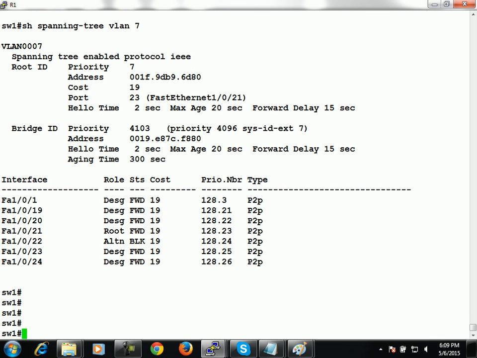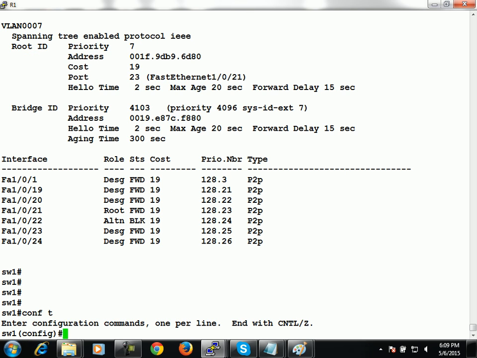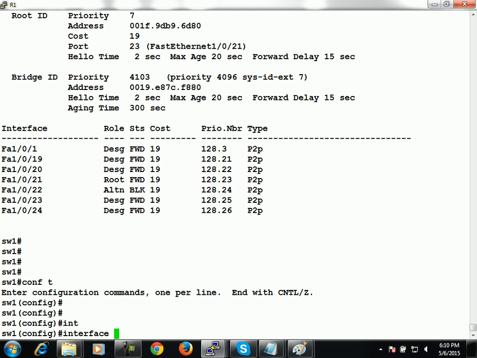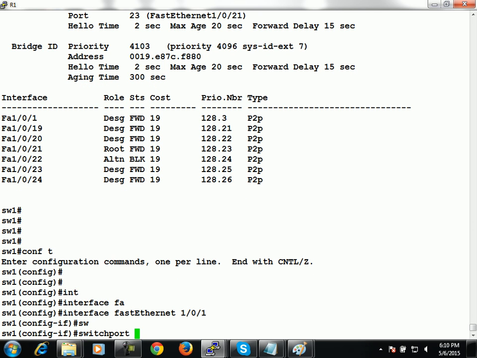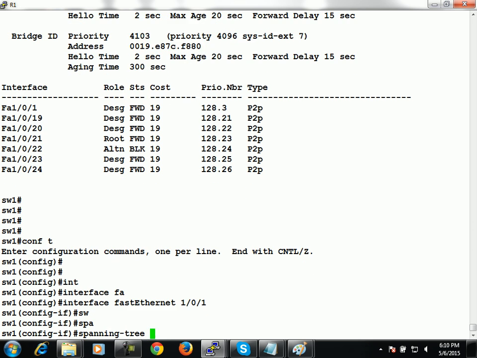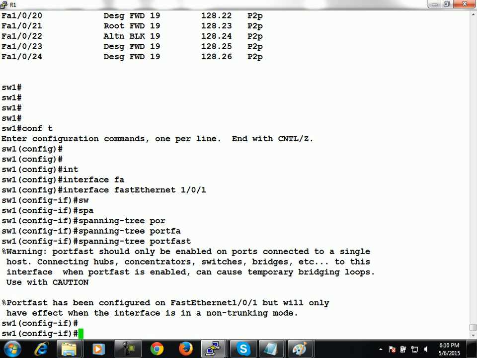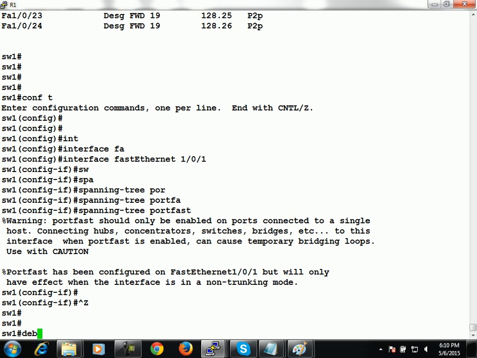So is it really necessary for switches to generate TCN BPDU while their access ports go down or come up? Of course not, it is not necessary, right? So to solve this problem, what can we do? We can enable the PortFast feature, right? Like interface FastEthernet 1/0/1, I can say spanning-tree portfast, that's it.